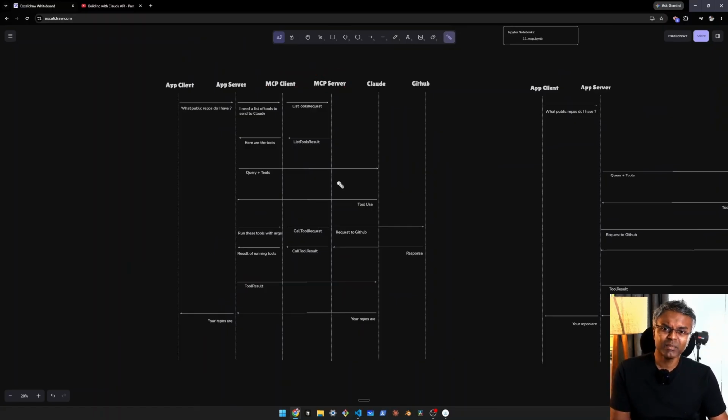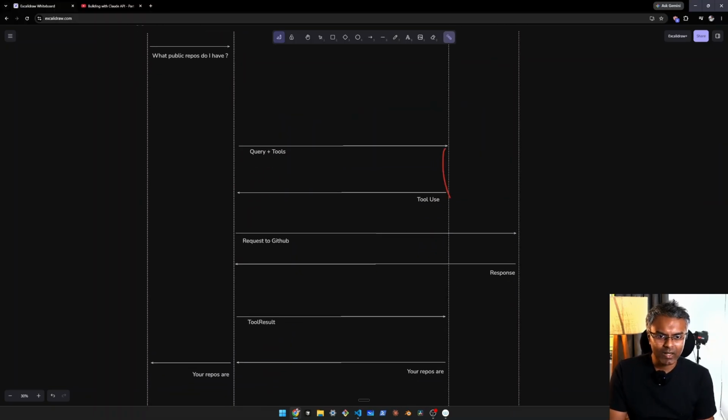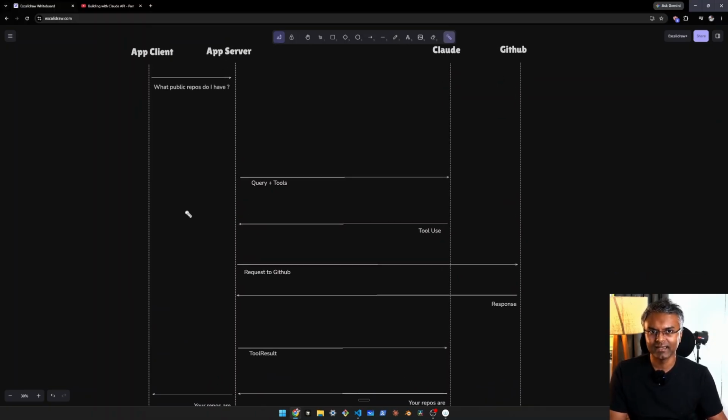If you think about it, this is not very different from doing things without an MCP client and server. The app client asks, what public repos do I have? And the app server itself will have the tools, because this app server is going to maintain all the tools for connecting with third-party services like GitHub. Since we have the tools, we send the query and the tools we have directly to Claude, and Claude will then use its intelligence to ask us to run a particular tool, and we know how to run it because the tool function is in our app server.